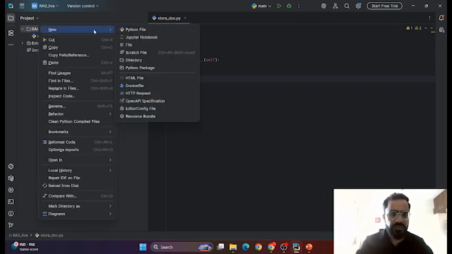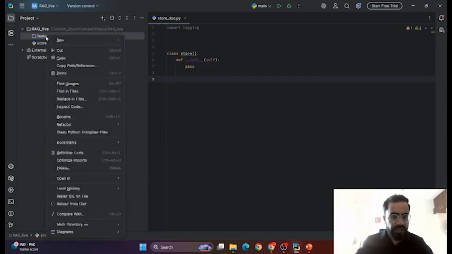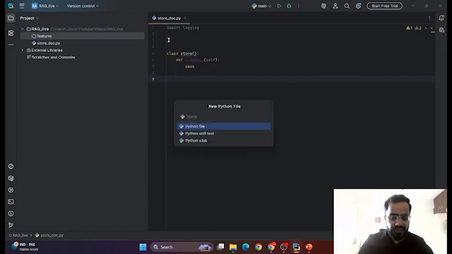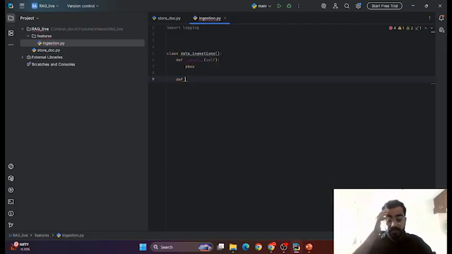So I'll just create a subdirectory called features, and right now the feature that we need is ingestion.py. This will be used for ingesting the documents. Now I'll create a simple HTML UI for the customer agents to upload these documents. So I'll show how we will be creating that.